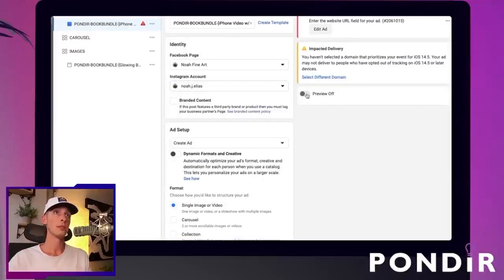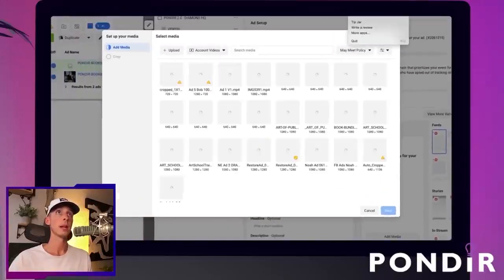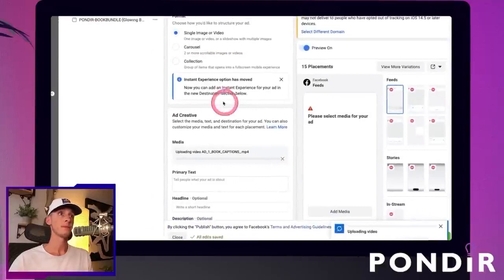There we go, preview on. And now let's upload this. So we'll come to add video. So click on add media. Let me make sure my cursor's highlighted. And we're going to upload this. There we go, book with the captions, open.